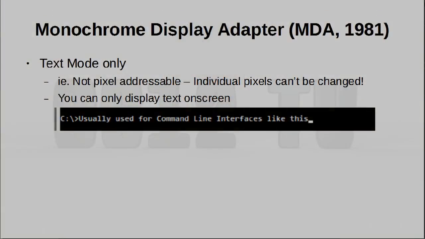First and foremost is MDA. Released in 1981, it stands for the Monochrome Display Adapter. This is one of the simplest display standards out there. It provides just a text mode.